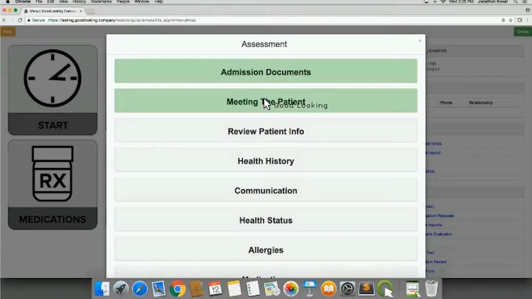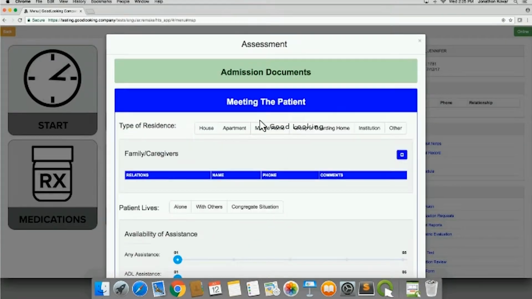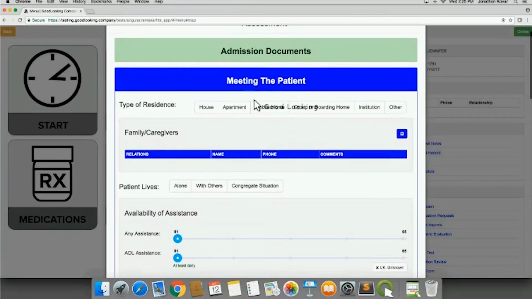One of the big problems with most point of care systems is how much it distracts you from actually rendering patient care. And we did a lot of work to make this system very intuitive so that you're not distracted from actually serving the patient.